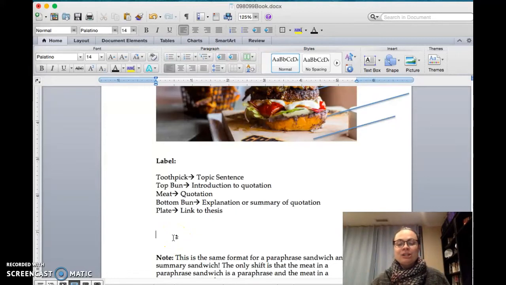So you're writing a quotation sandwich. You've written an introduction, and now you're in one of your body paragraphs. It could be any of the body paragraphs, 1, 2, 3, 4. If you've got 8 body paragraphs, it could be number 8. Where you put the quotation doesn't really matter.